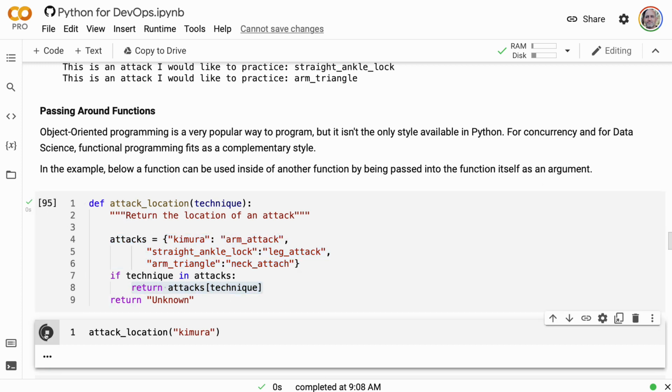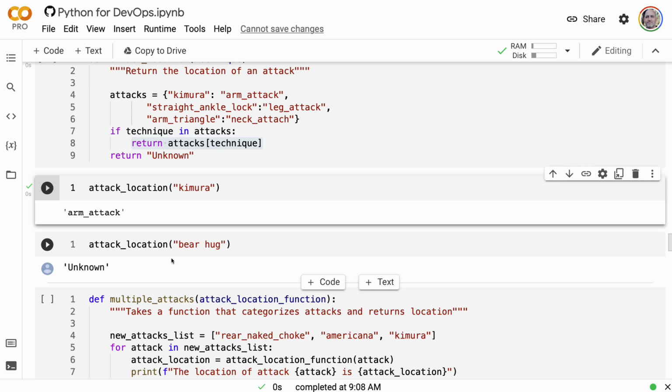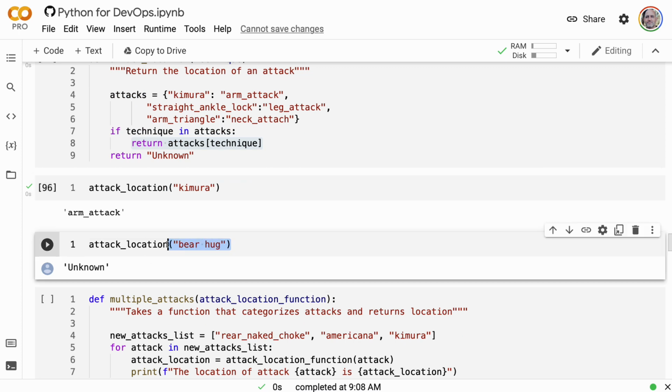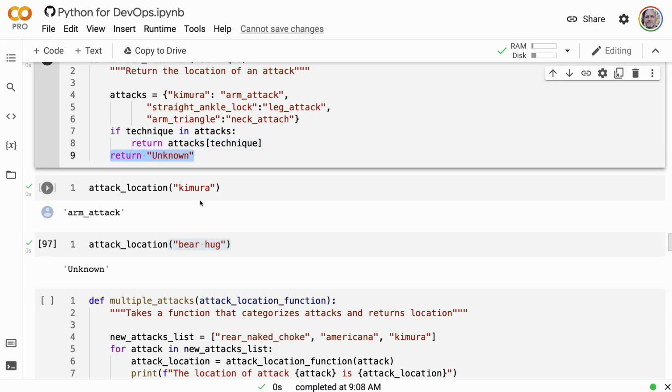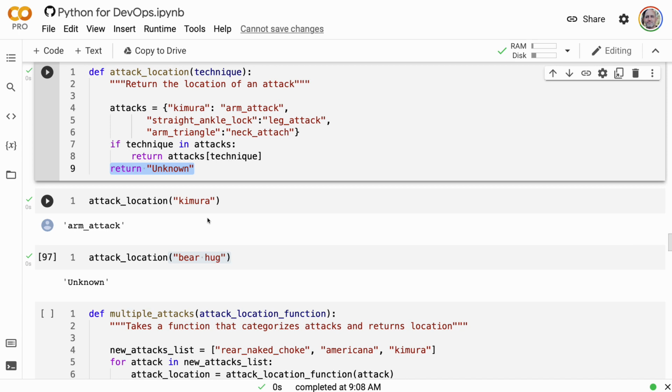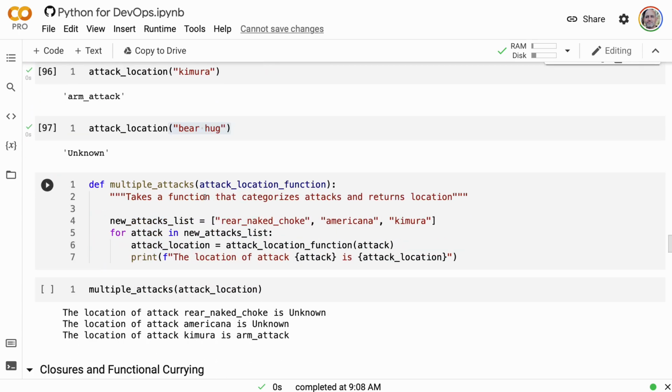Now, if I run this, you can see at Kimura, it finds this and it returns back the arm attack. If I go through here and I say attack location, bear hug, there we go, unknown, right? So if it doesn't know it, it'll return back an unknown value. So, that's maybe somewhat useful of a function, but I can also write a function that assumes that someone else did a lot of the work for me.